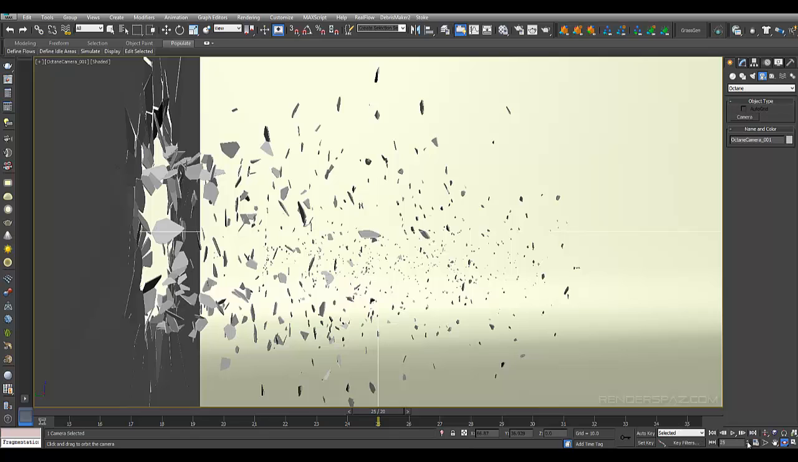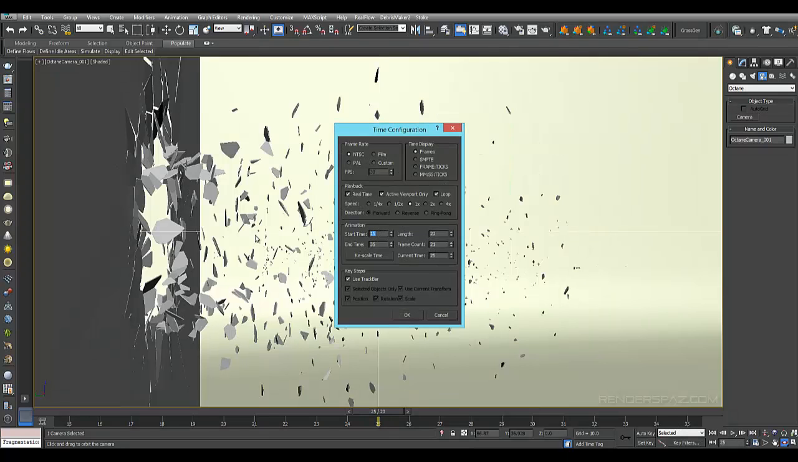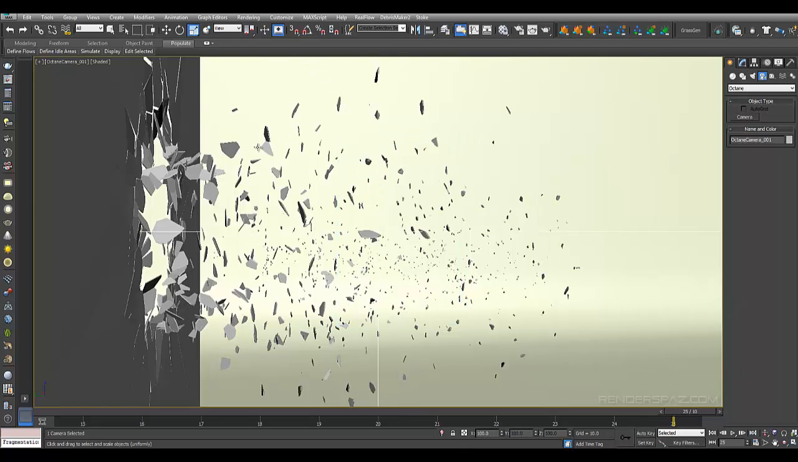Okay, so frame 25 looks really nice. So actually, just leave it at 15, 25. Sort of final frame. Okay, so now we have an Octane camera added into our scene.